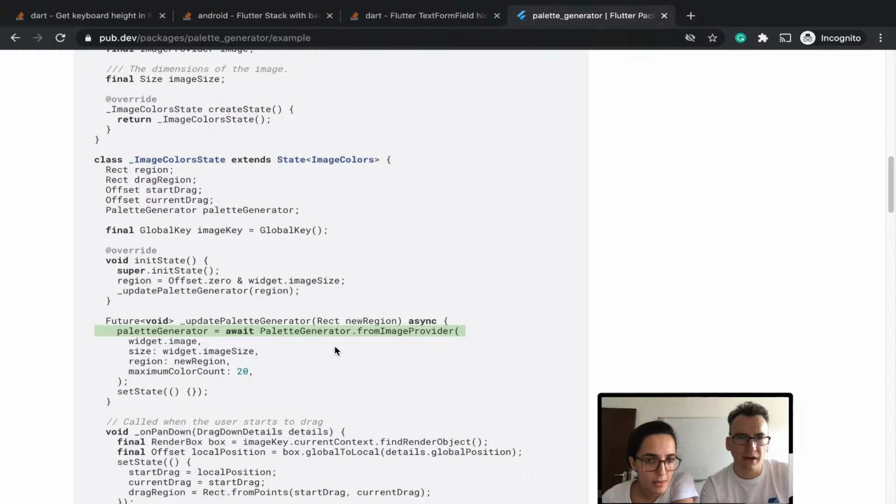And then you can just pass down the widget.image, which is the provider of the image, the size, the region, and the maximum color count. So in our case, that would be 1, I think. What do you mean one? Yeah, because we just want one color, right, at the end. And so that would be what we want.